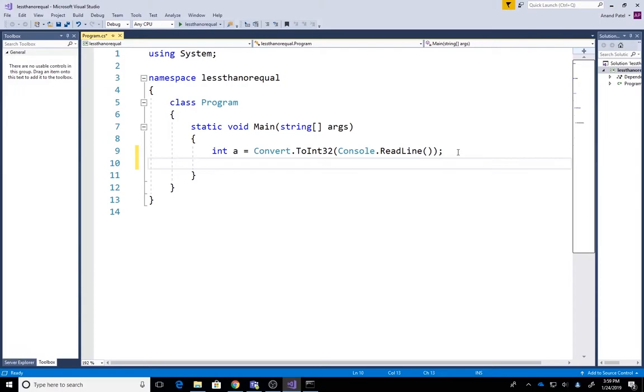Now we go and check if the given number is less than or equals to. So what we need to do for that is, if a is less than or equals to, let's decide a number, let's say 50. Okay, so if a is less than or equals to 50, you gotta remove the semicolon.